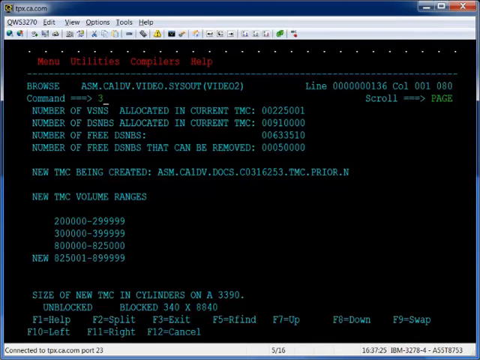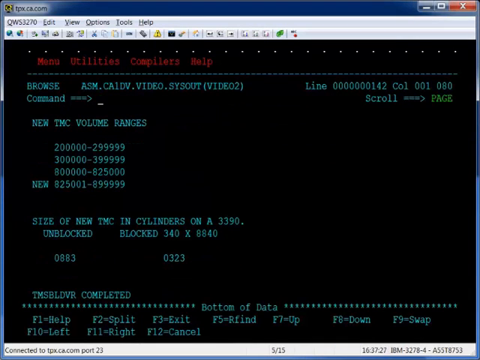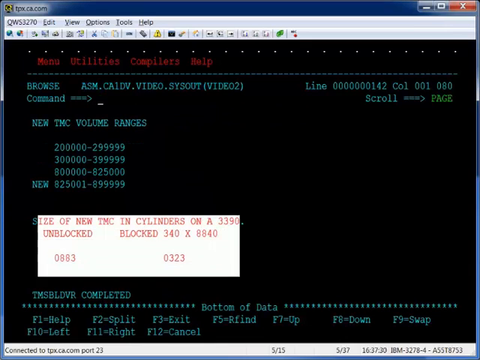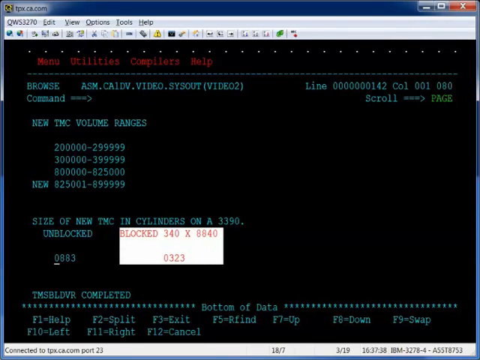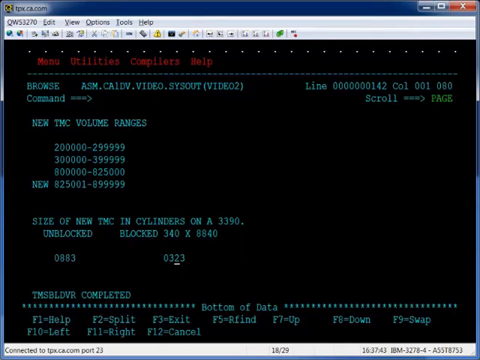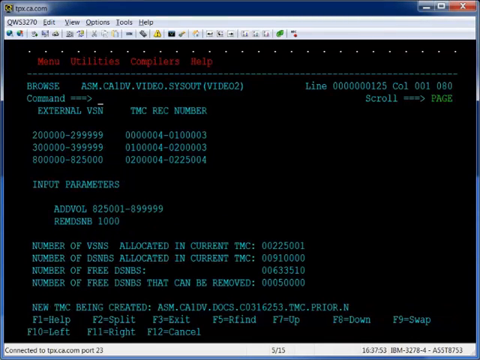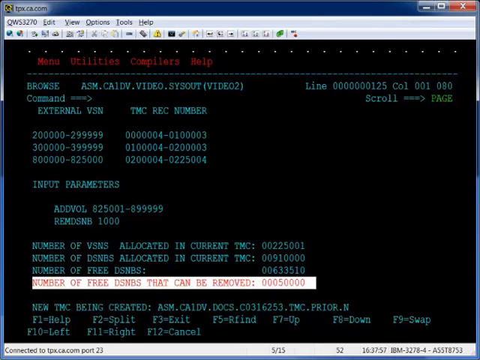The other nice thing it shows is how big the TMC needs to be, depending on if I have a blocked TMC or an unblocked TMC. If the TMC is blocked at our recommended 340 by 8840, I would currently need 323 cylinders. But I can remove more than 1,000 DSNBs. I can remove up to 50,000 DSNBs.